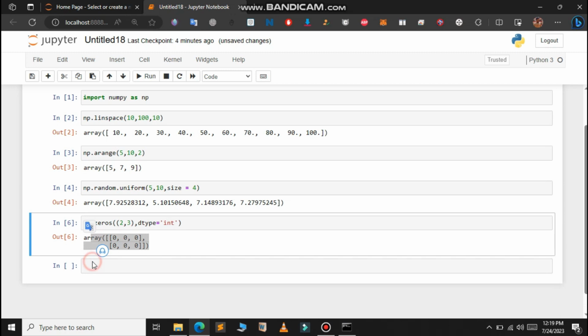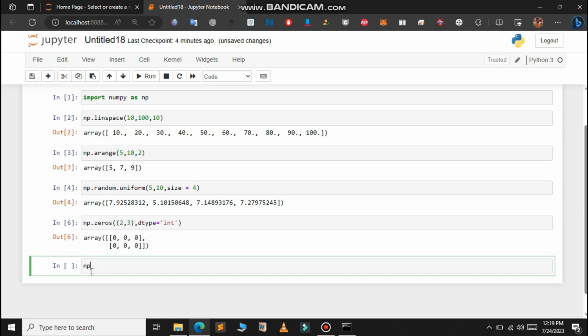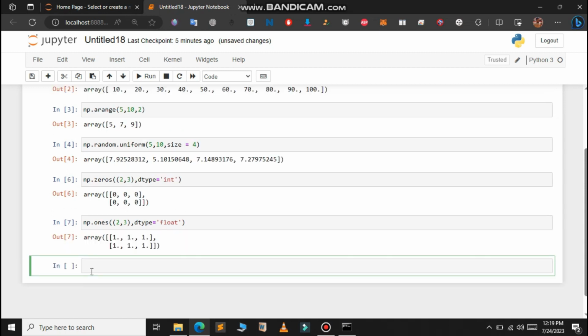You can also create arrays with ones. So np dot ones. Inside this, I'm going to pass the dimension of the array and the data type. Now let us use float. As you can see, it creates a float two-dimensional array.